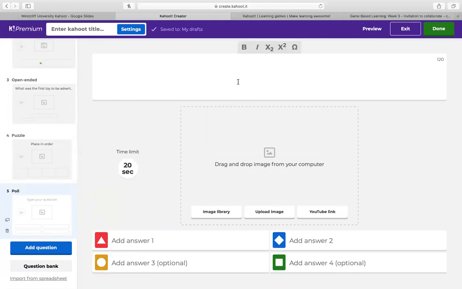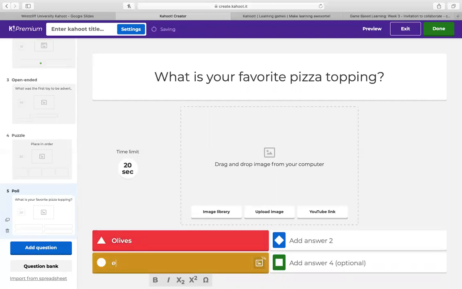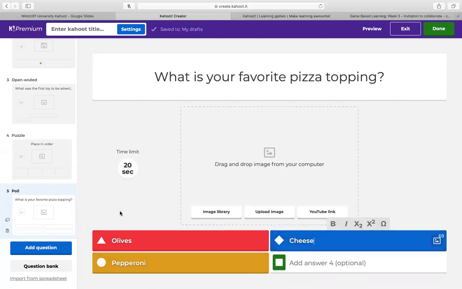And if I wanted to do a poll, this one's very similar to the multiple choice. What is your favorite pizza topping? could be my question. Please note also that you have a limit to the amount of words that you can add into your question. So if it stops typing, that's why. You'll have to make it more concise. I can add different answers here, maybe cheese, etc., and set my time.